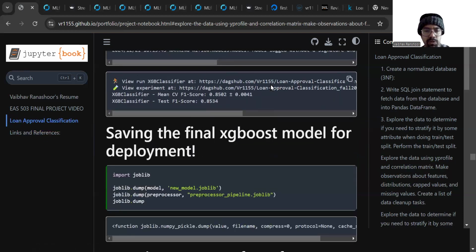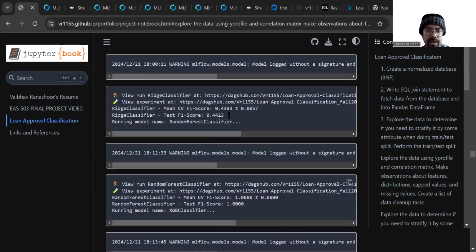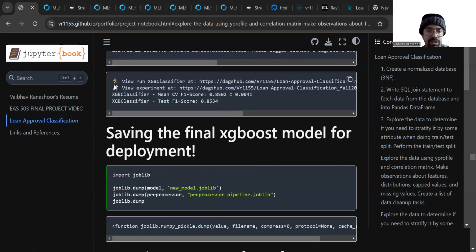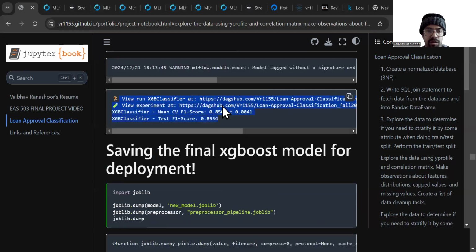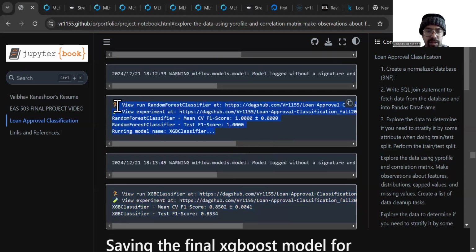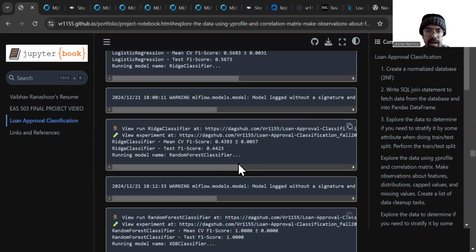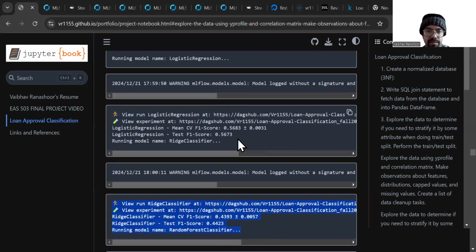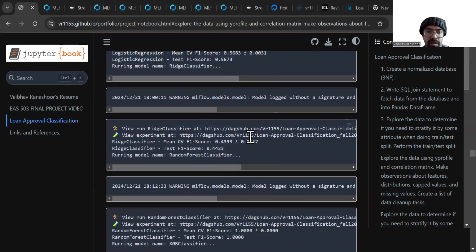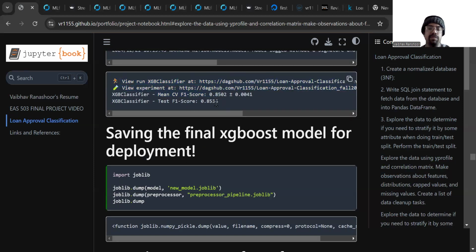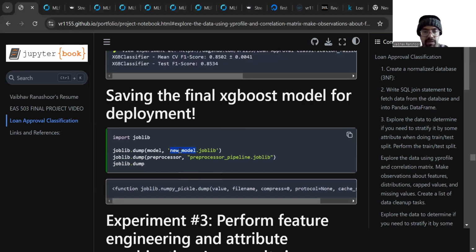I'm not going to go through each and every one of them, but I can just mention that the XGB classifier gives us the best F1 score. This is a little bit suspect, so I haven't chosen that. And other classifiers like logistic regression and ridge regression, they're not that impressive. So I went with the XGB classifier. That's what I've done here.